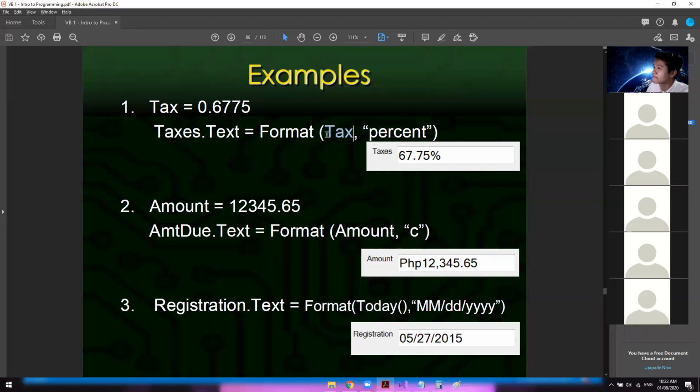Just to take note, if you're going to use the percent format, it will multiply this value by 100. If you don't want to multiply it by 100, then you can divide it by 100, or you can just use the percent symbol instead. So you can concatenate the word percent, so percent first plus tax value. Okay, so you can do that.